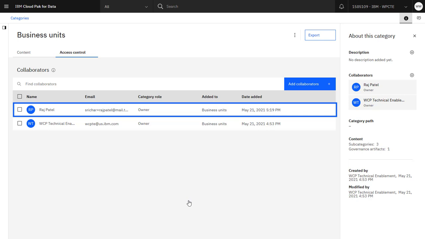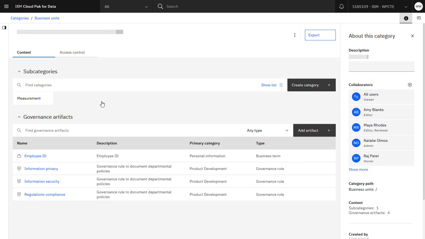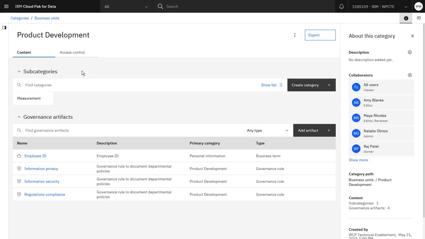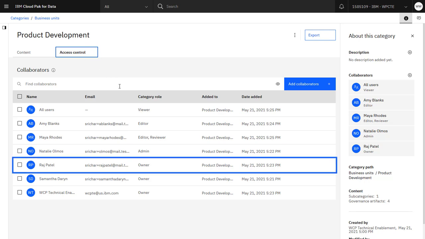Raj is the owner of the Business Units category. Owners can create, update, and delete the governance artifacts owned by the category. They can manage category users and category roles, as well as update category information, including add subcategories. The Product Development subcategory contains governance rules. Subcategories inherit collaborators from their parent categories. So Raj is the owner of this subcategory as well.